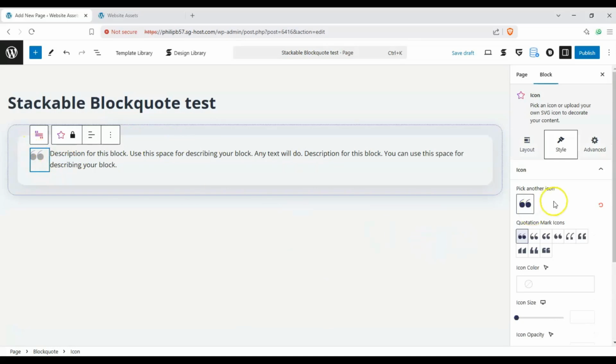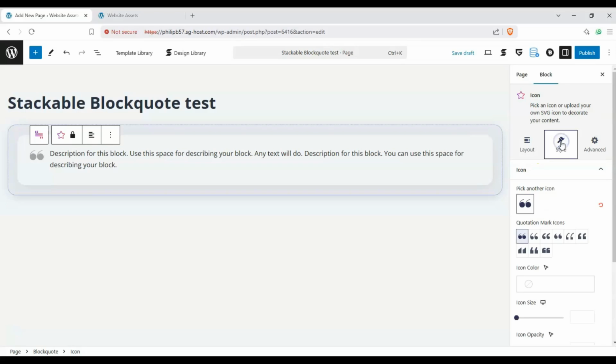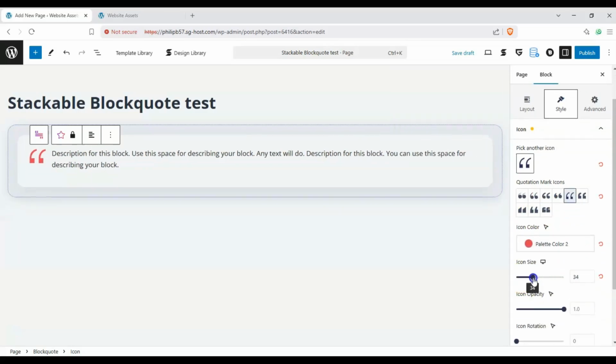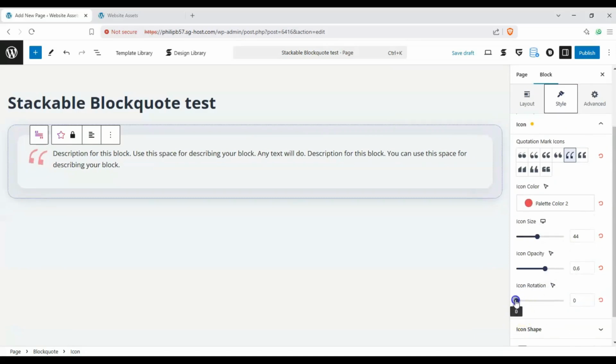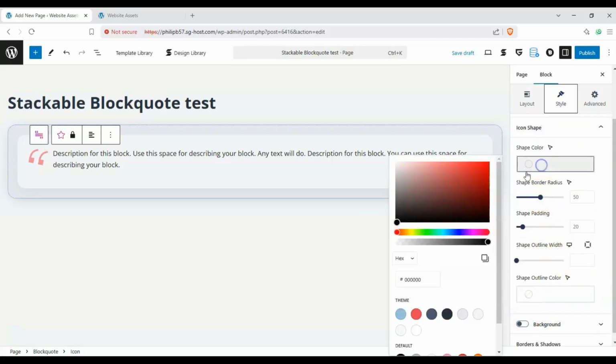We have our icon over here, right? We can change the alignment, but it doesn't really do anything. It's pretty stuck there. And we have different kinds of quotation mark icons to choose from. So I'll go with this one. We can change the icon color to this, change the icon size, right? Icon opacity, the rotation, icon shape, if you wanted to put a shape on that, right?